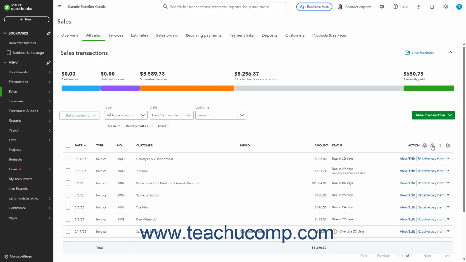The Print List, Export to Excel, Quick Links, and Settings buttons appear in the upper right corner of the Transactions list. To open a printer-friendly transaction list page and your web browser's print dialog box, click the Print List button. To download the transaction list as an Excel workbook, click the Export to Excel button. To show a list of links for related transaction activities, click the Quick Links button.